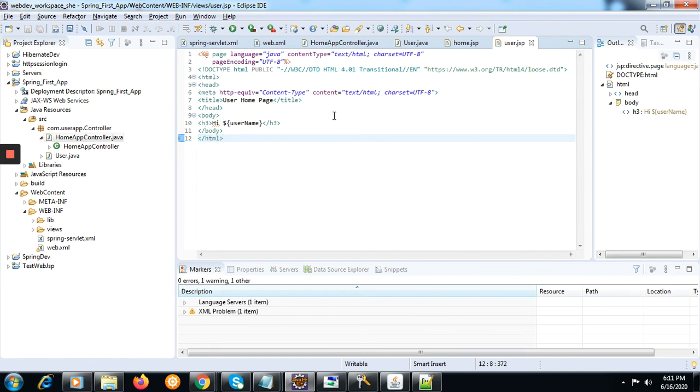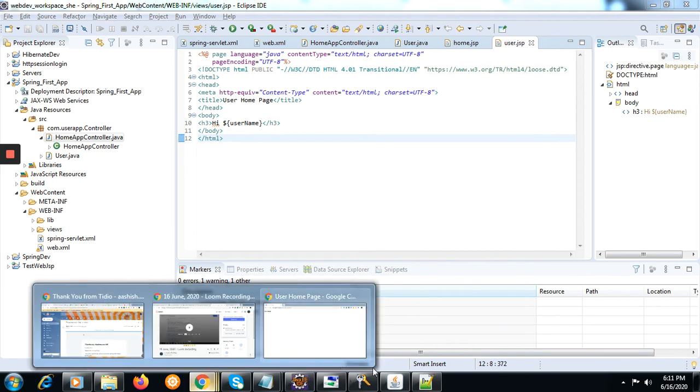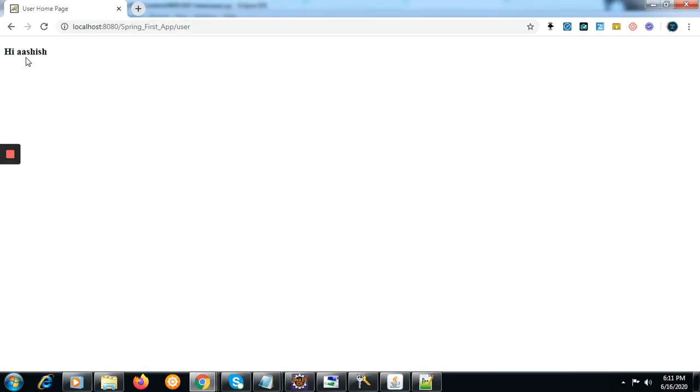So I hope you got the point of how the controller works and how the JSP works. And here you will see hi Ashish, because this is a username, right? For that slash user, the internal view resolver is finding user.jsp and passing that username to user.jsp, and this is the user.jsp. So I hope you got the point, and how this application is getting run. Thank you very much.